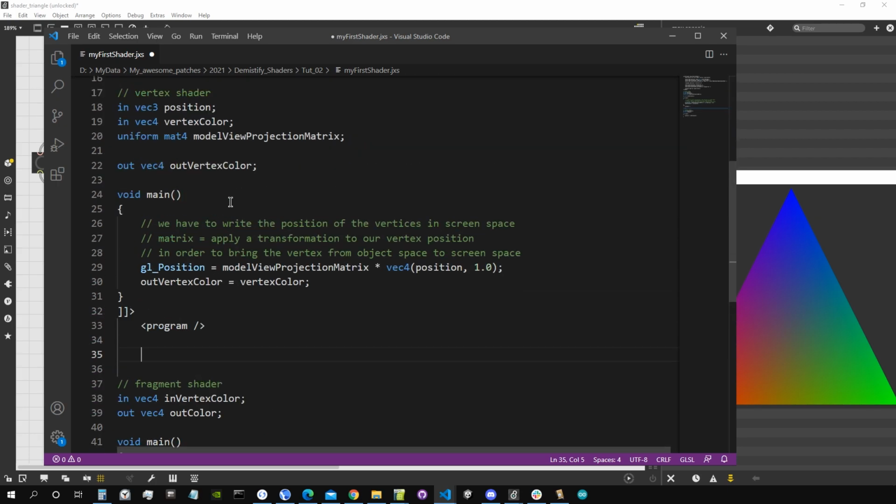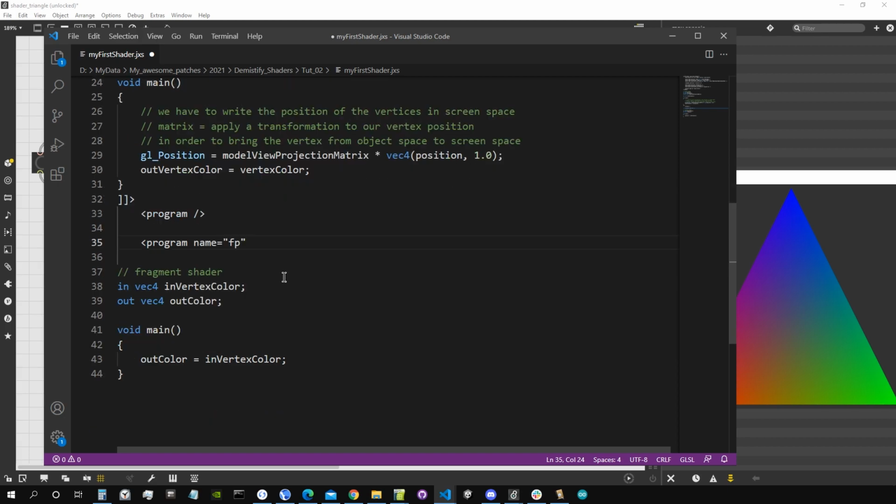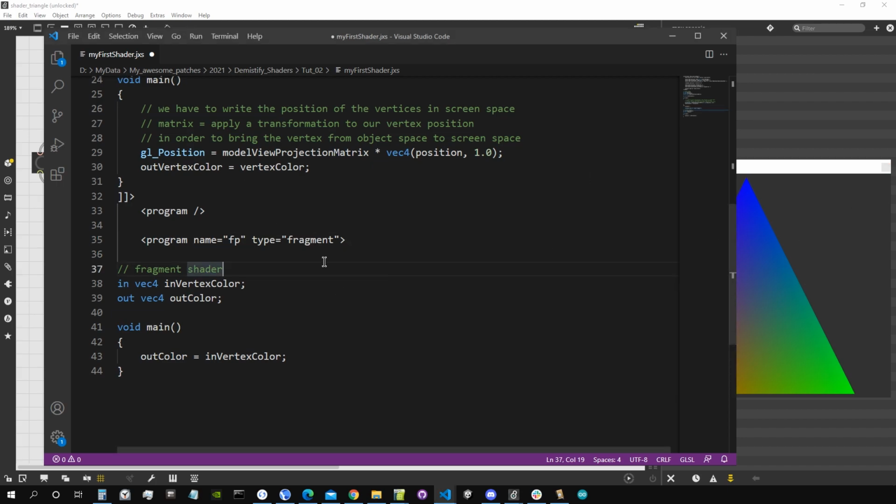Now we need to create a couple of tags for our Fragment Shader. So again, the program tag. The name is going to be FP, the name of our fragment program. And this is of type fragment, because it's our Fragment Shader. A Fragment Shader, as we said, is the one responsible for setting the color of the pixels, which in GLSL are actually called the fragments. So pixel and fragment are the same. So this is our fragment program.